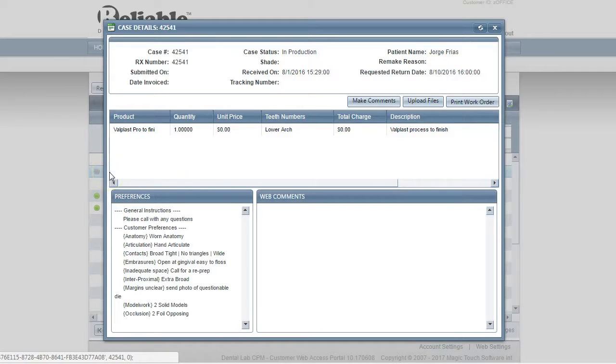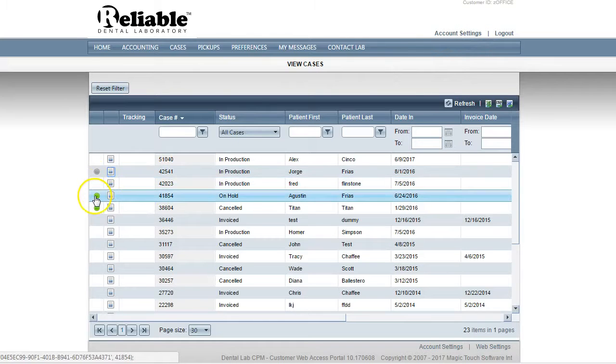So let's take a look at this case. This case is actually for a denture. It's in the denture family. So if there are any case questions or any additional photos, they would definitely be present in this area to inform you. You can make a comment. You also can print out a work order if needed. But we've answered the case questions. That's why it went from being green to gray.